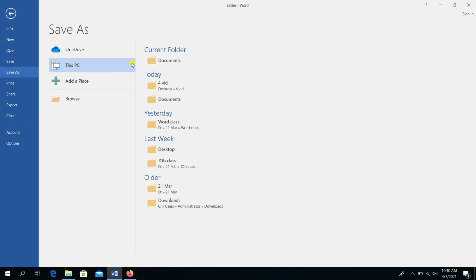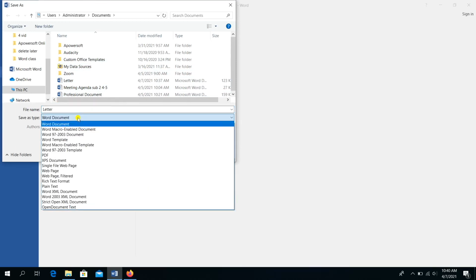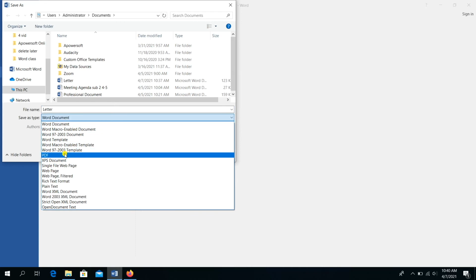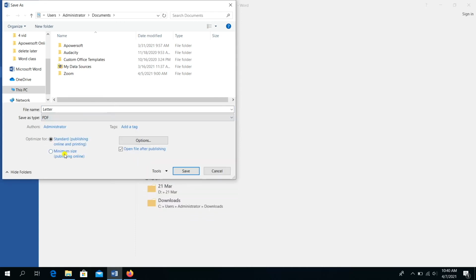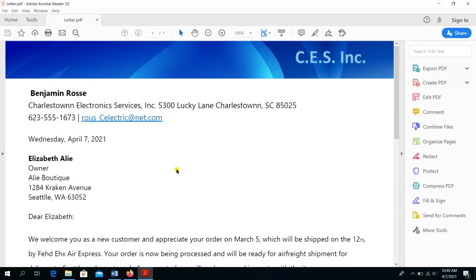You would choose where you want to save it. We will choose Documents. And this time under Save As Type, click inside that list and then click PDF. Then click Save at the bottom. And it provides a PDF copy of the document that is easy to send, share, and save.